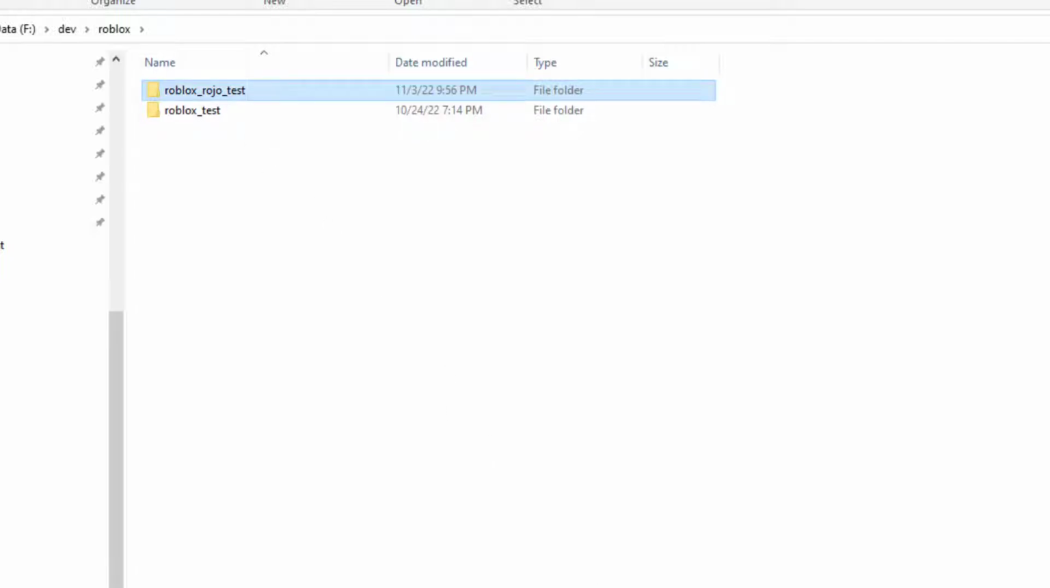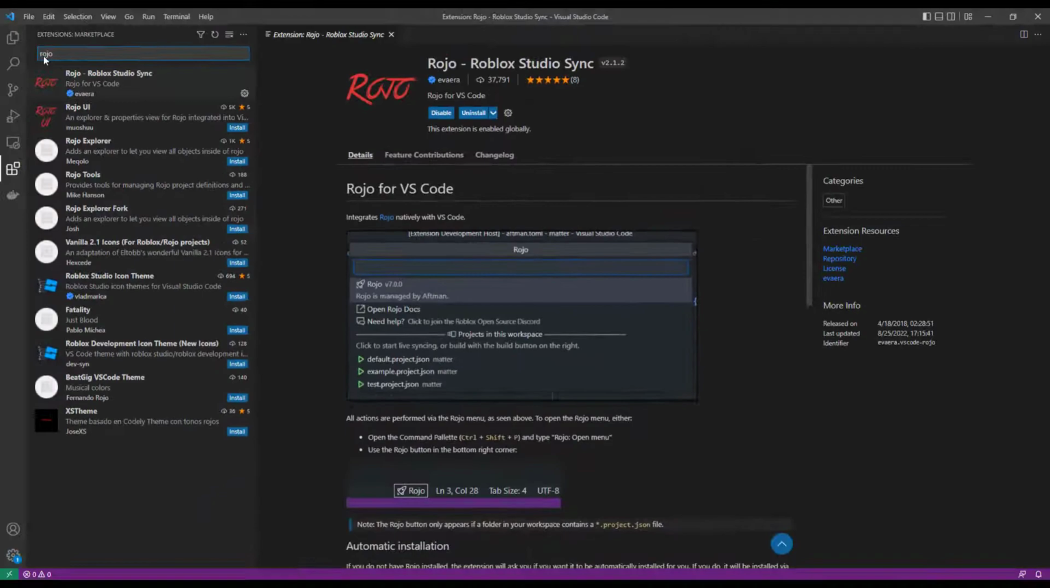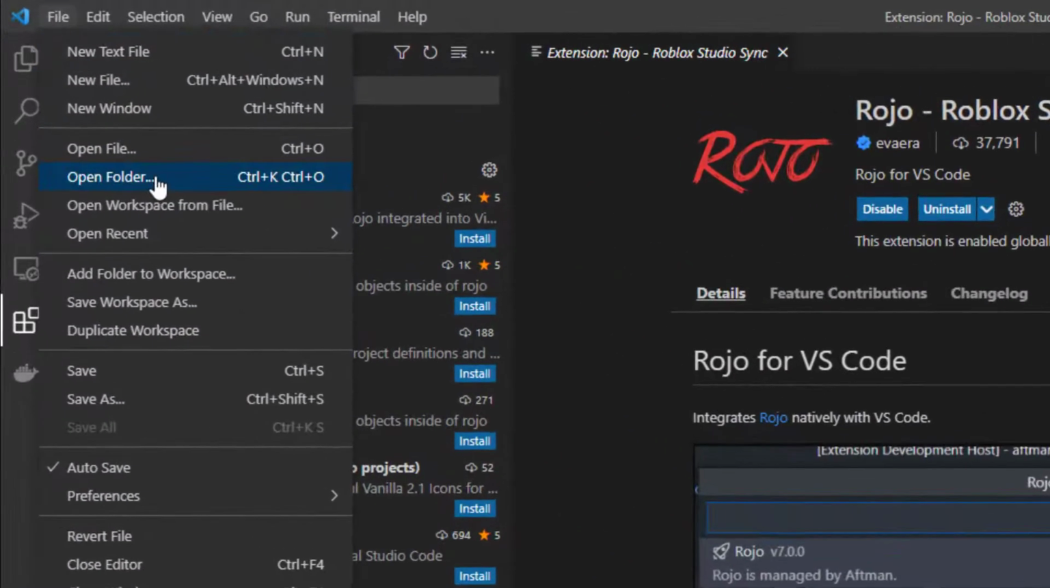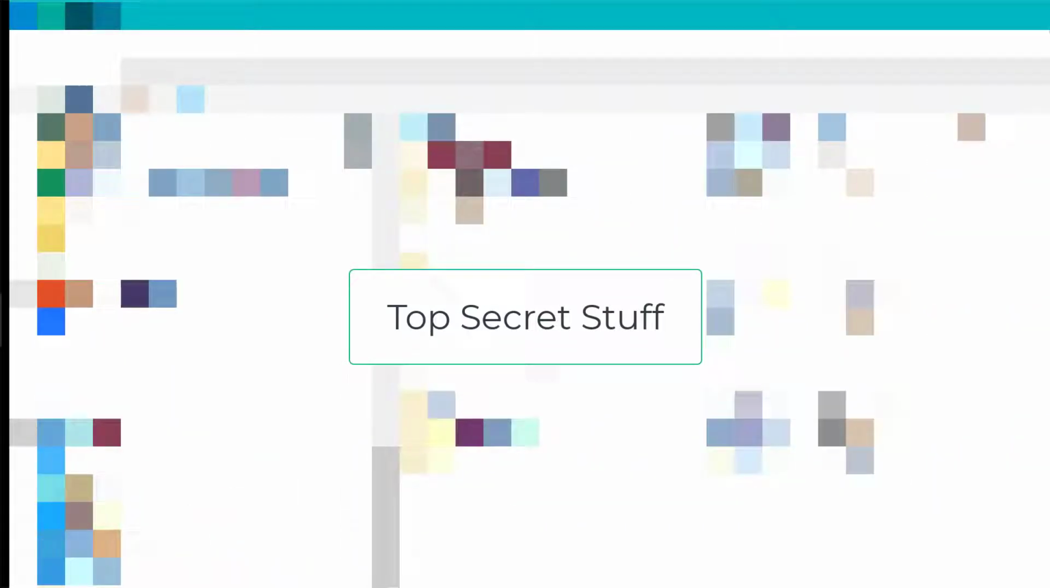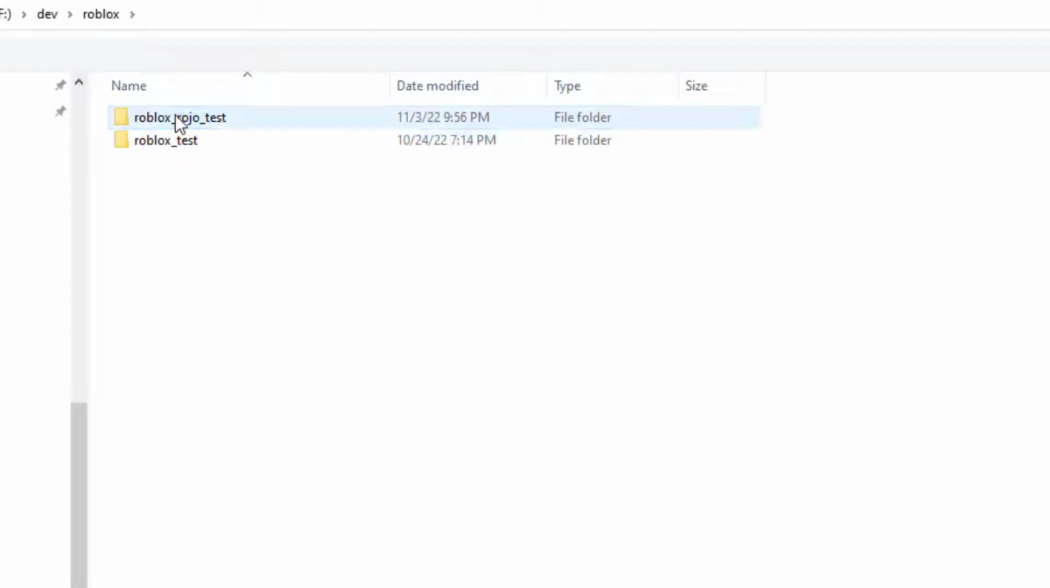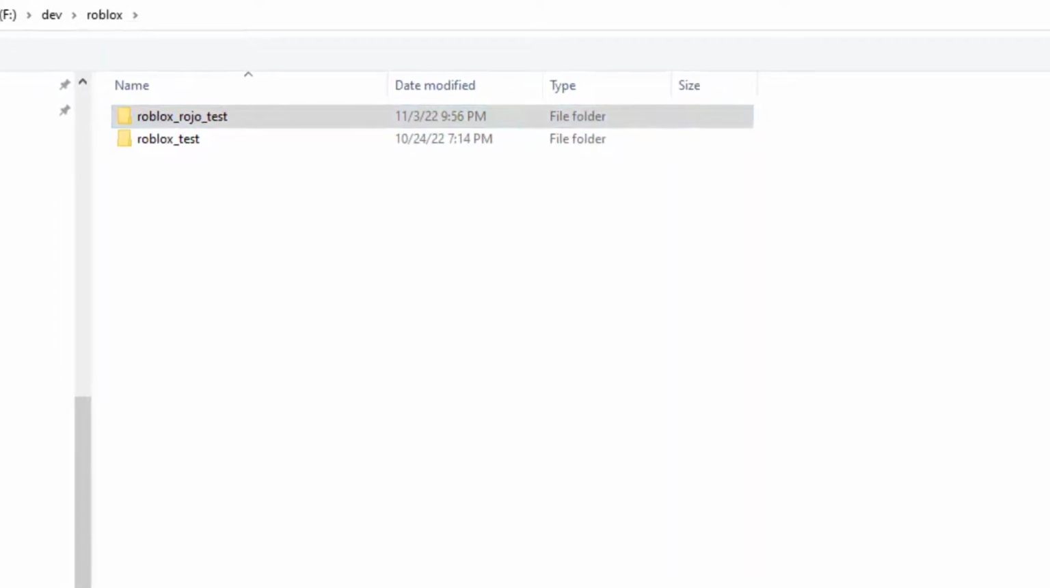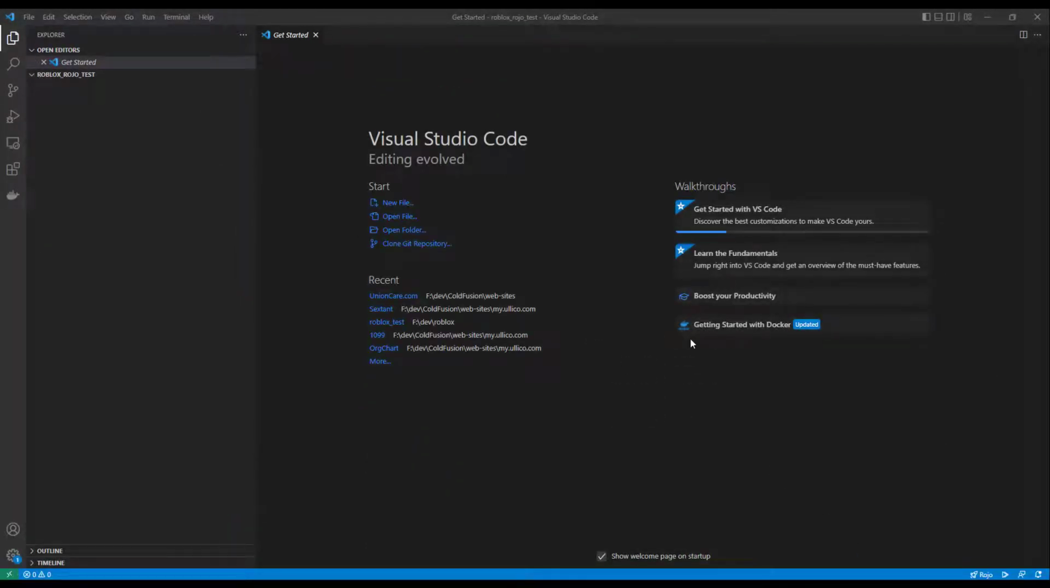Okay, and let's go open up Visual Studio Code and click on File, Open Folder, and then we're going to go ahead and open that folder. Where is that? Oh my god, I work on so many different projects. There it is, Roblox Rojo test, select folder. Okay, so you should now have your empty folder opened in VS Code. So it's essentially now an empty project.